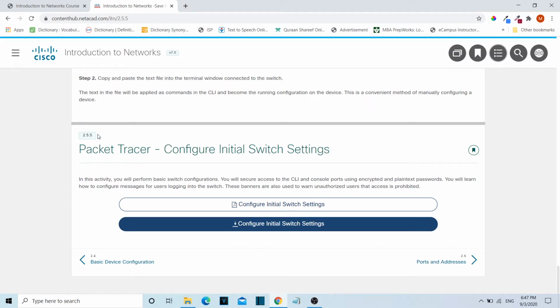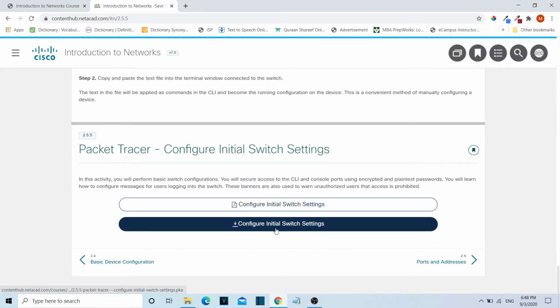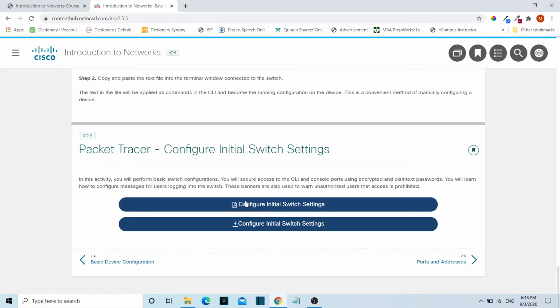Once you see this 2.5.5 slide right here, see there are two buttons. One is the text Acrobat file, that is the PDF file, Configure Initial Switch Settings. Another is Configure Initial Switch Settings, but that's a blue color. That's your lab, that's your Packet Tracer. If you click on this button, it shows the download. The Packet Tracer lab file is going to be downloaded to your computer. If you click on the other one, you can only find the instructions in the PDF file.